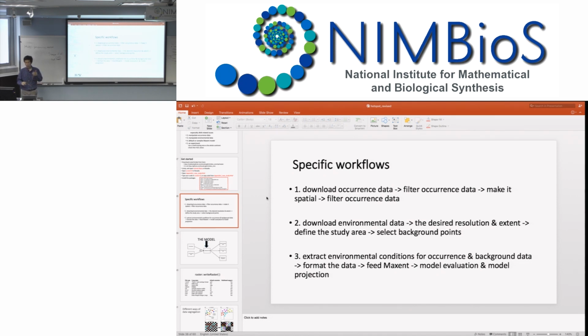So after we get the occurrence data and the background points, we extract the environmental conditions associated with those points. And then we format those environmental conditions into the correct format. We feed the data into Maxent. And after we obtain the model, we can evaluate it. Then we can also do projections.